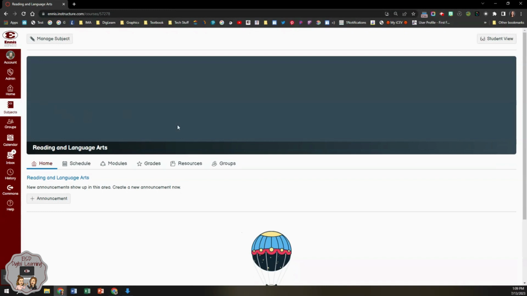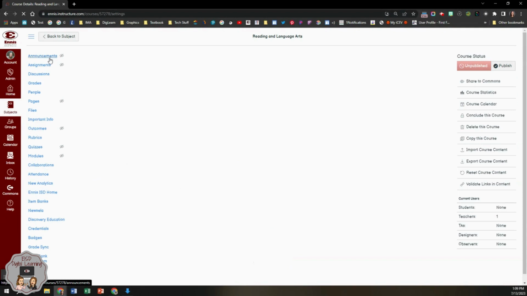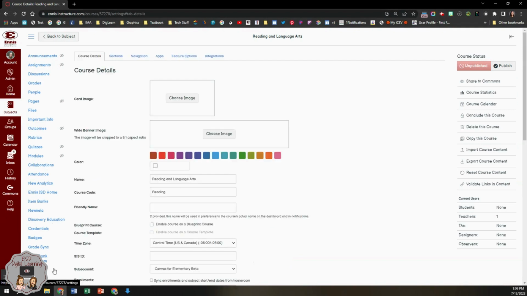You'll then need to get to settings. In order to get to settings, we're going to click Manage Subject. Settings should be the default that opens here. If for some reason it's not, then you can scroll down to the bottom of the subject navigation to select Settings. The first tab is your course details.